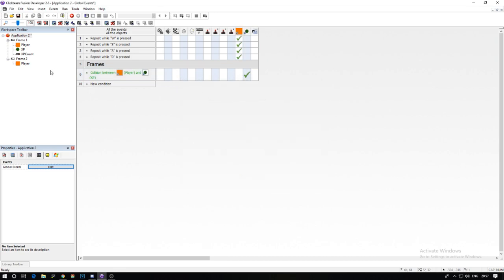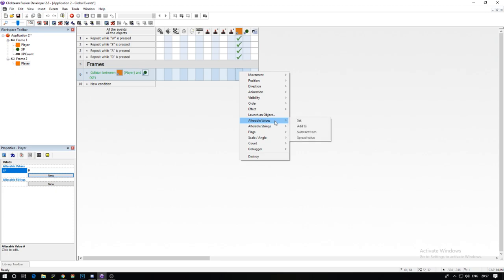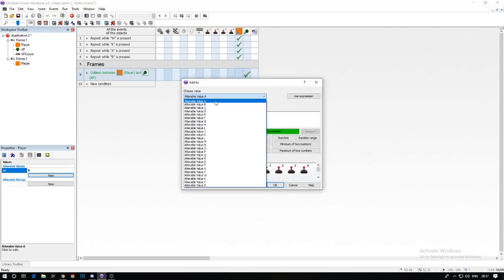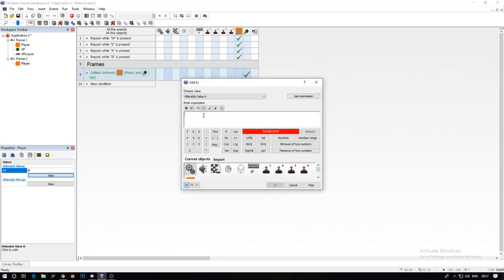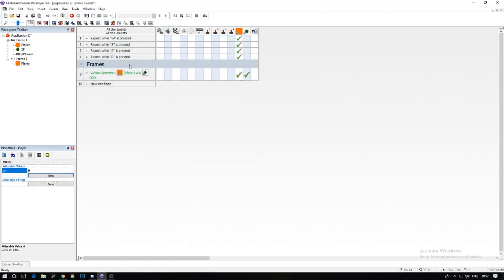Did we not make it? Ah, that's why, because in frame 1 it has it, but in frame 2 it doesn't. So you're going to want to create all of your alterable values before you do this, I'm guessing. XP set to 0, and then alterable values add to. Again, not doing it, but we'll just roll with it and see if it works.